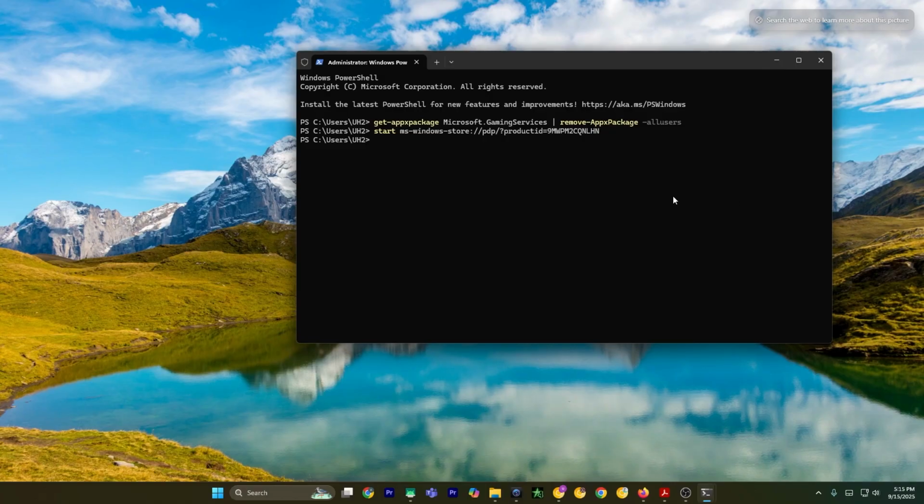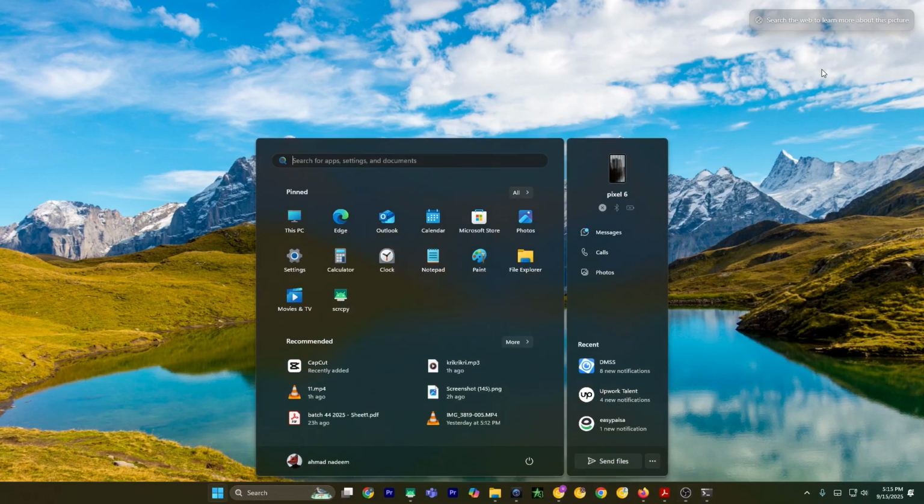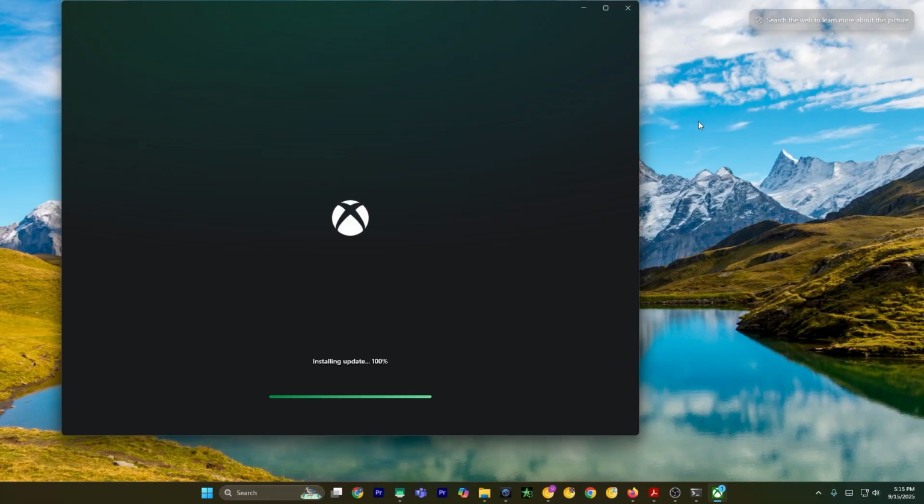Once the installation process has been completed, what you have to do is simply restart your PC. It's really important to restart your PC before it makes any changes. So once it's restarted, you can try opening the Xbox application and your problem will be fixed. So that's simply how you can fix Xbox application not working or not opening on Windows 10 or Windows 11.